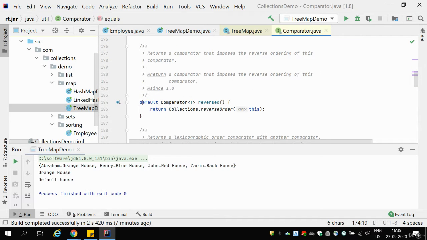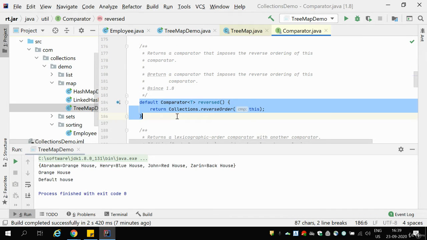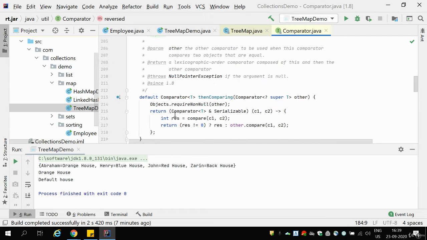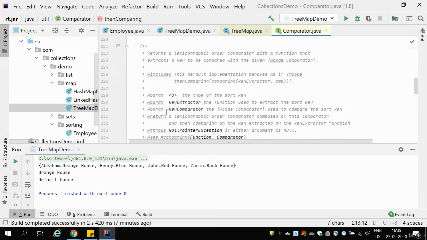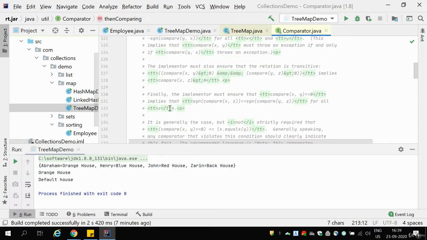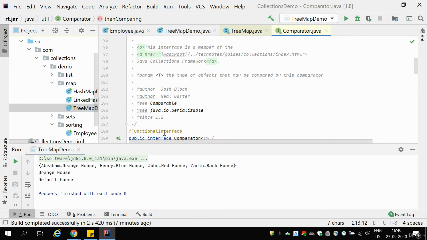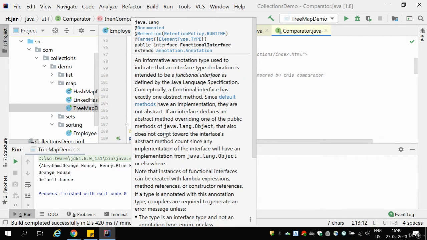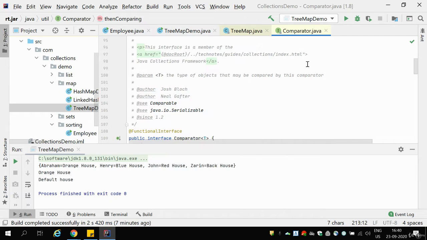And if you go down, there is a default method. Remember, it still holds true that the interface has only one abstract method. This is a default method, and if you scroll down, we have one more default method. So the Comparator interface has only one abstract method, and that's why it is called a functional interface. And functional interface was added in JDK 8. Remember this. So this Comparator interface helps you sort the elements inside a TreeMap. Rather, it sorts the keys inside a TreeMap data structure.